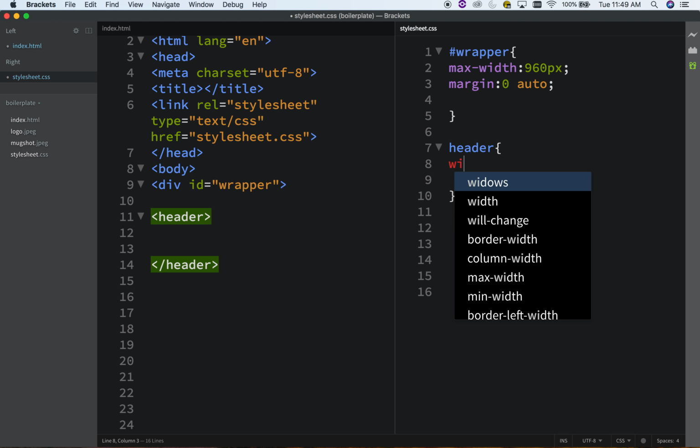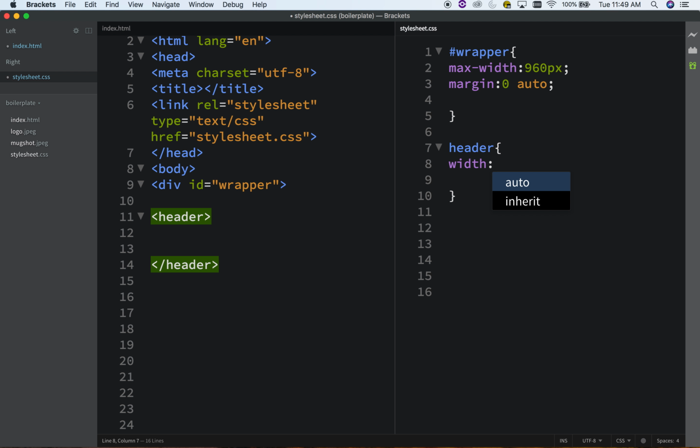So the first thing I'm going to do is just give it a width, and I can make it anything under 960 or 960 itself. I just can't go above. So I can say 960 pixels, and I can also say height. And usually headers aren't too big, so I'll just say 150 pixels.